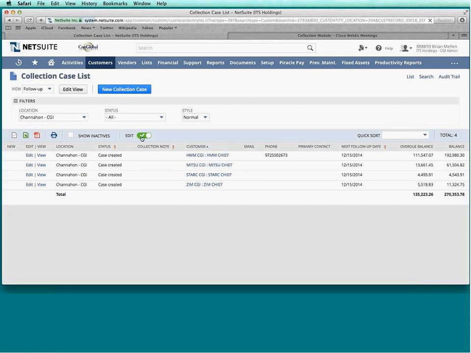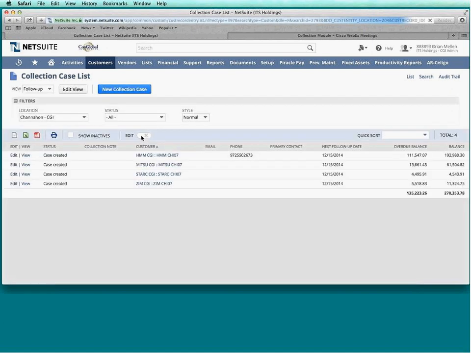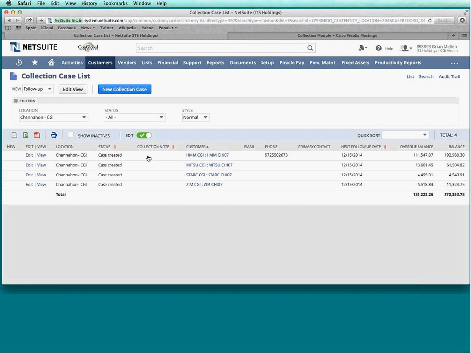One thing you'll note here is I've got my edit mode turned on on this saved search. You'll want to turn that on. It'll just make it easier for you to create notes. You'll notice in here you have different statuses on your cases: cases created, collections, and collections escalated.